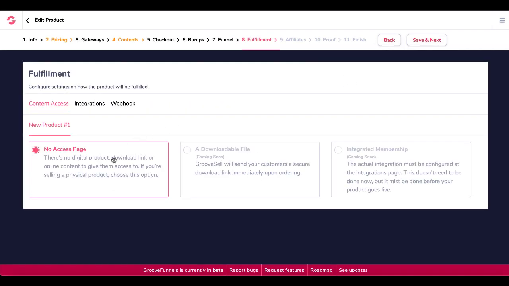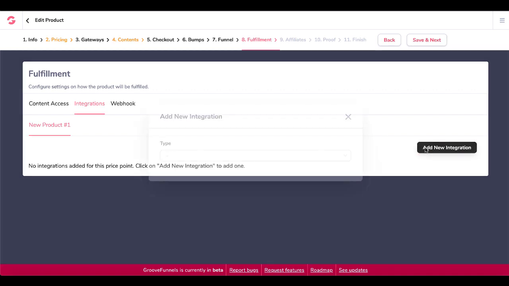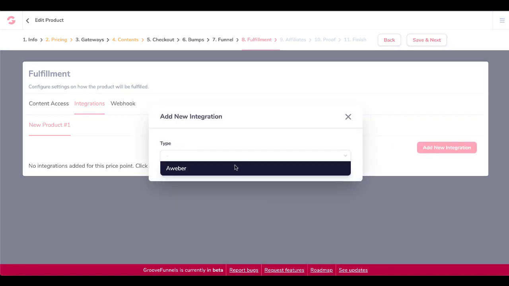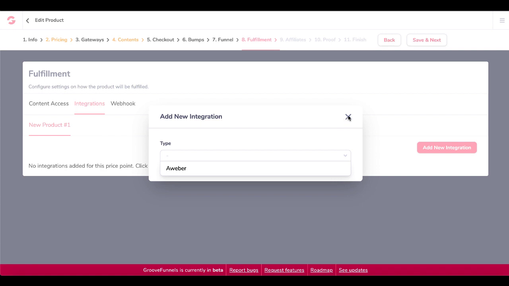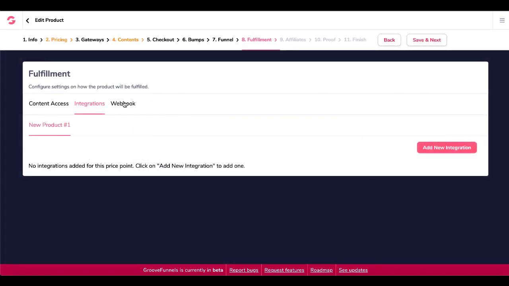This is where it gets a little tricky for some people right now because it says no access page because there's no digital product. In this case, we're using our thank you page to deliver our digital product. Coming soon is the ability to download a file and also integrate into membership platforms such as WordPress with some type of membership plugin, or Product Dino or a Kajabi or something like that. Of course, you have other integrations here. For example, you could add in Aweber or other email clients and email someone with their product access as a follow-up. Again, we're going to use our thank you page.